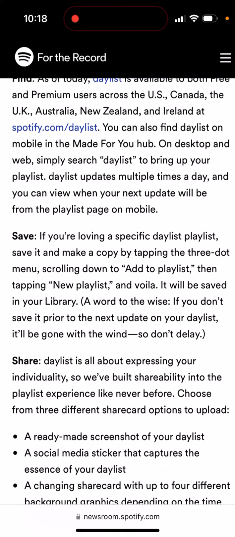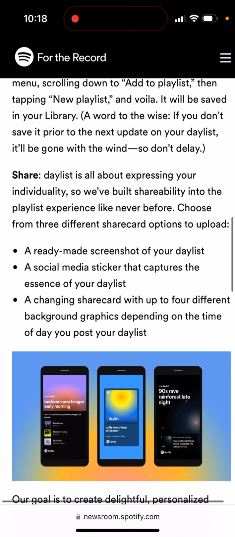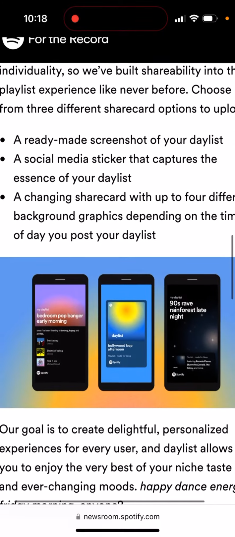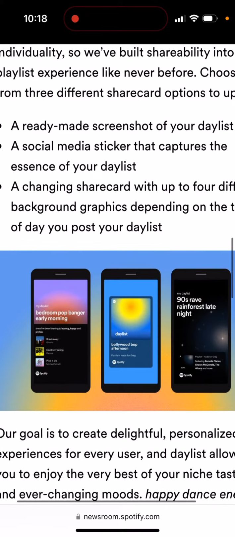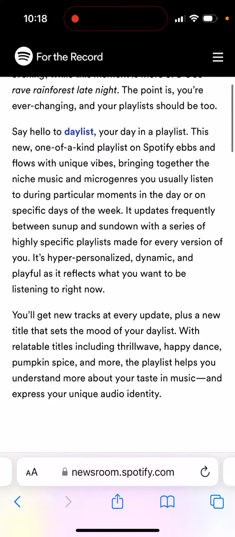You can also make a copy of the playlist and add it to your playlists, because this playlist is just being updated every few hours, so that's why it's important to save it. Also, you can just share it. It has some nice sharing cards. You can just create a screenshot of your Daylist and create a social media sticker and all of that. So yeah, pretty cool feature. It's quite different from Discover Weekly.